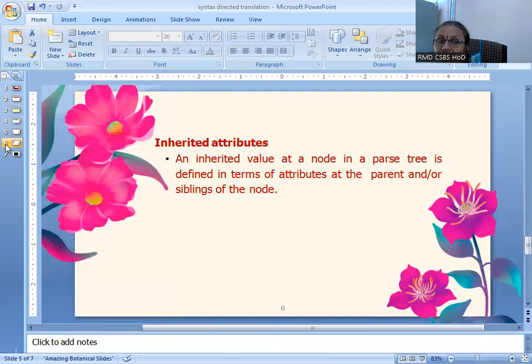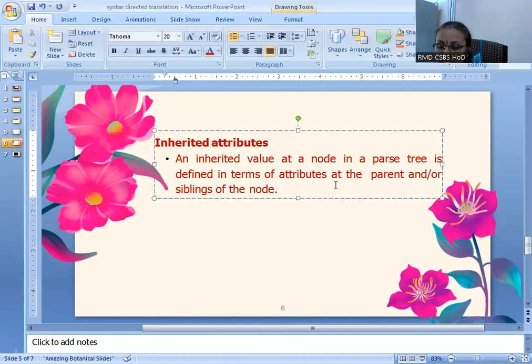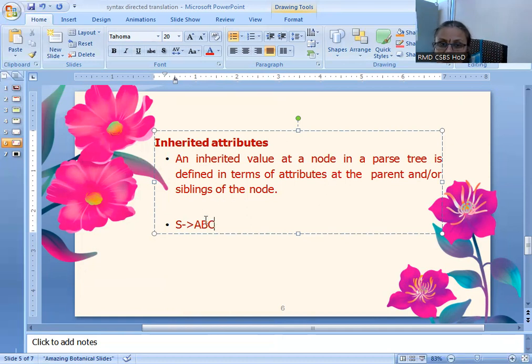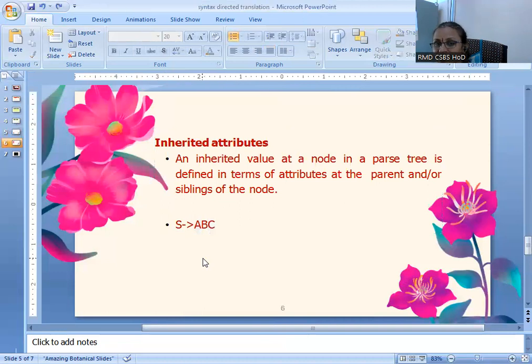Now, we'll go for inherited attributes. Whereas the synthesized attribute is taken from the child nodes, here the inherited attribute is taken from the parent or sibling. For example, if I have a production S tends to ABC, now B will take the value from its siblings, from C. And siblings, it is not going to take from the left hand side; it is going to take from the right hand side, whichever is there, and from its parent node. So B will inherit the values from its parent node or from the siblings. This is what is termed as an inherited attribute.